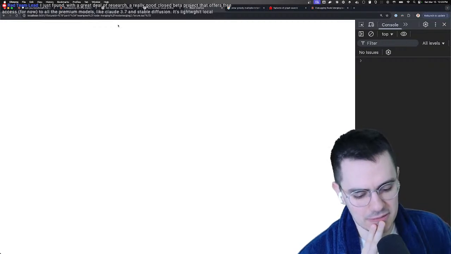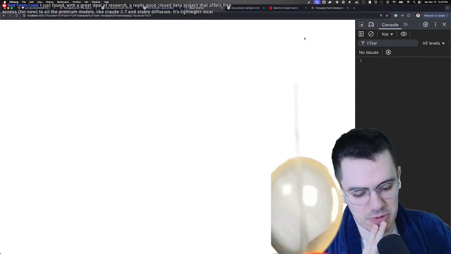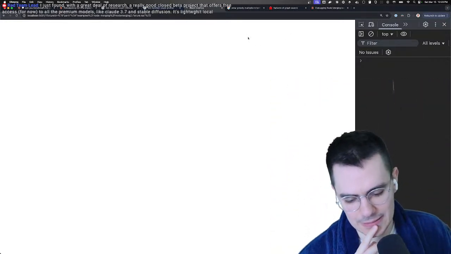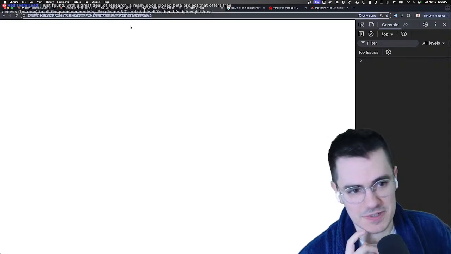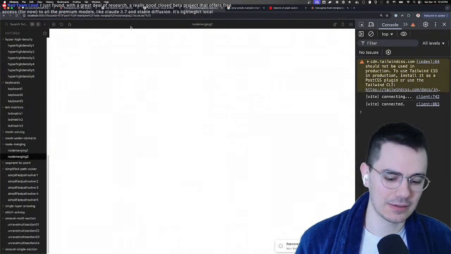A lightweight closed beta project that offers free access to premium models. Is it like Grok, or because people keep telling me Grok is doing some kind of thing?